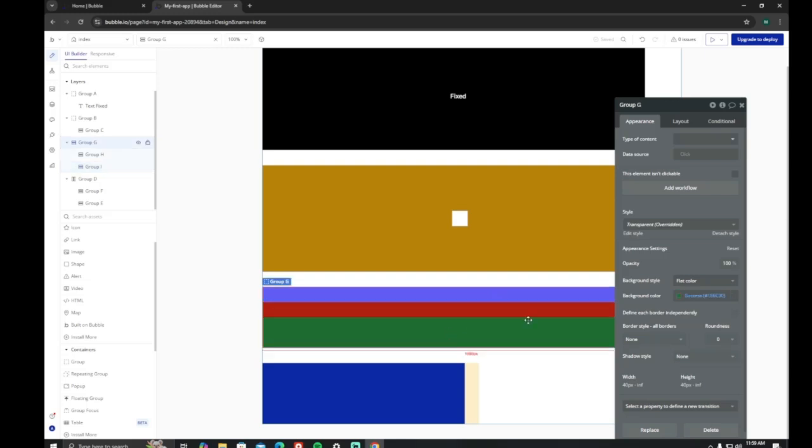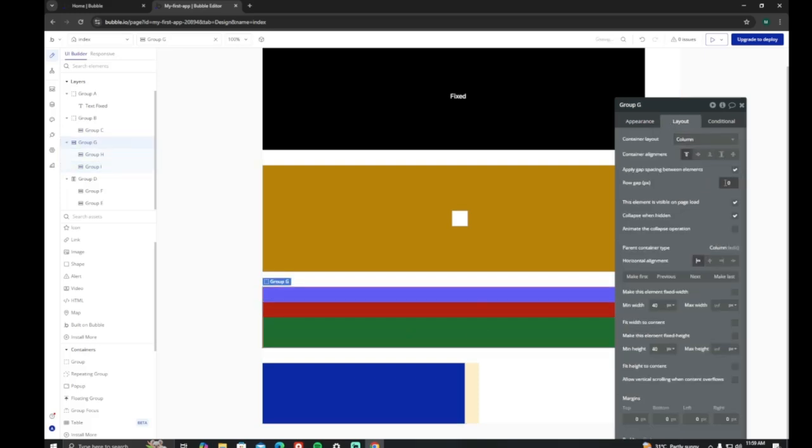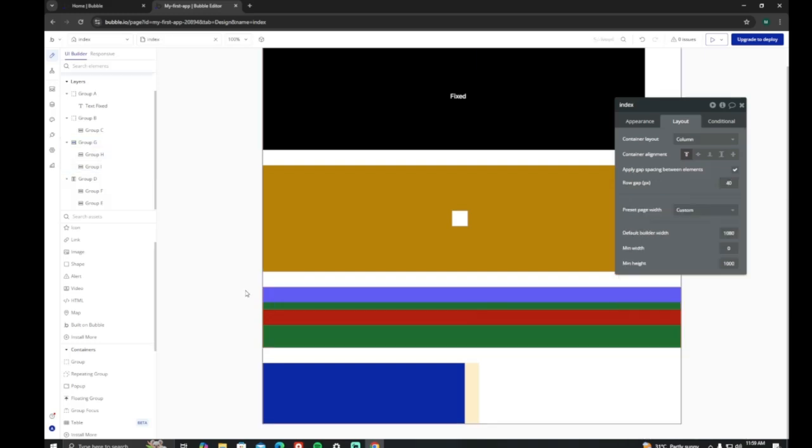If we want a space between them, as you can see these are really attached, we can just place a gap on the parent side, so that we have a space between group H and group I, the children. So we just say like 20, it will make a space for us. So this is how, guys, group layout works.